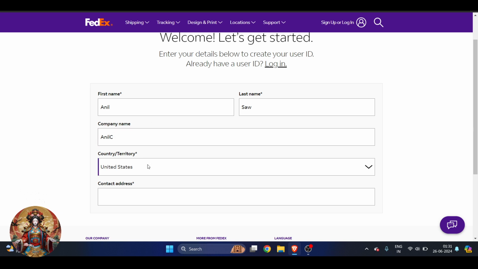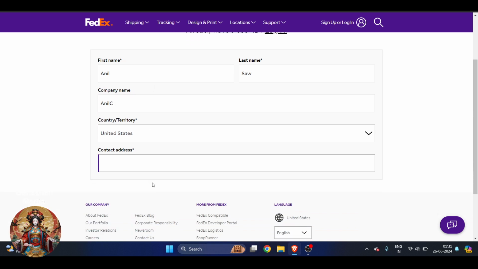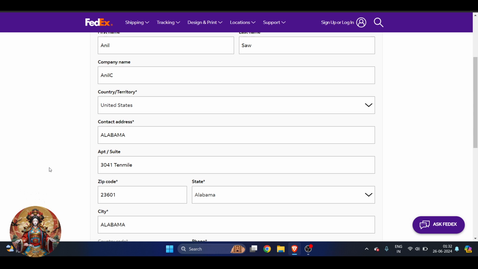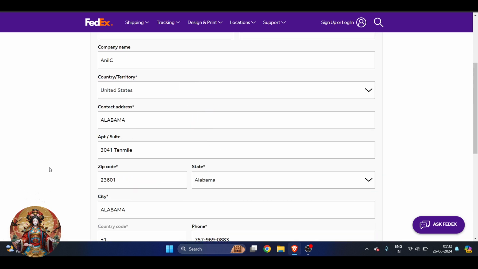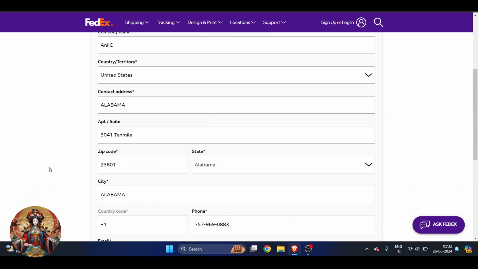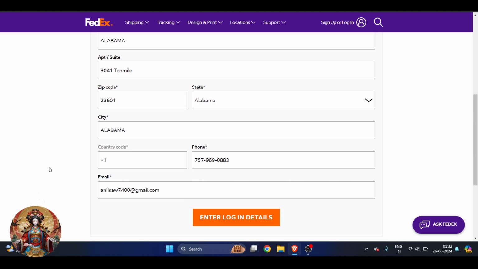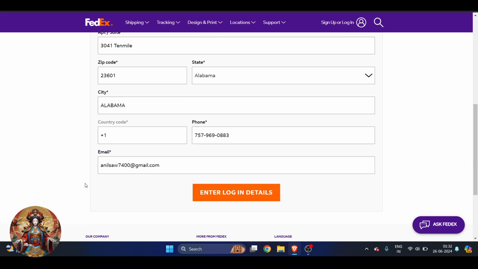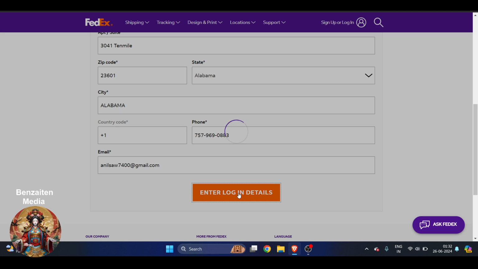and here my country and contact address. So let me add everything here. If you have filled in each and every piece of information, as you can see, they will ask for your authentic address as well as your city, country code, phone number and email address also. If you have added everything, just click on enter login details.